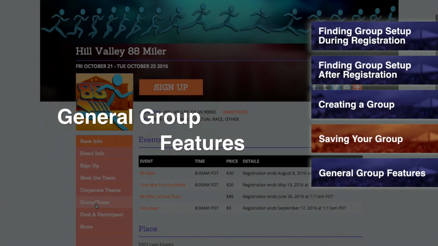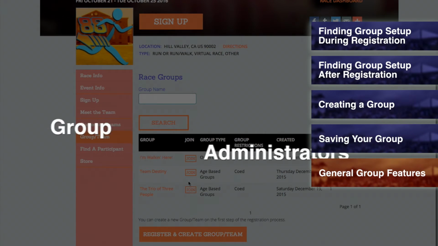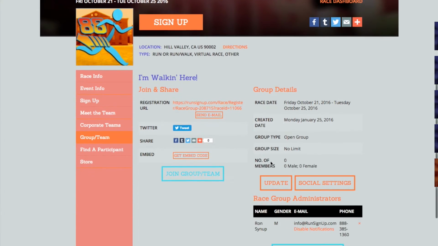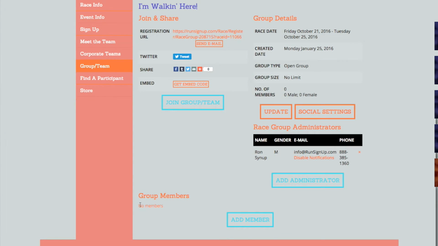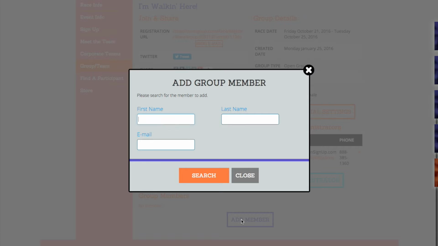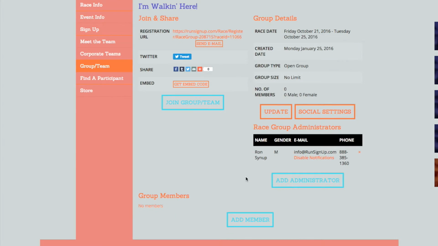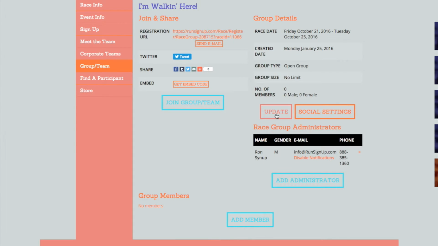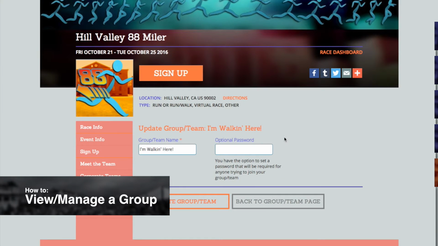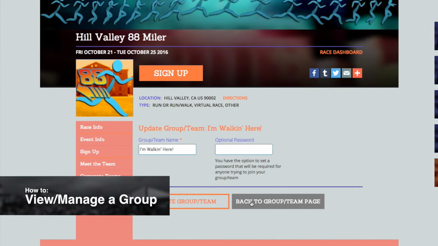General Group Features. Group Administrators. The group administrator can be any registrant of the event, and by default, the group's creator is automatically set as the group administrator. However, it is not a requirement that the group administrator needs to be a member of the group. The group administrator can add and delete group members, they can add and delete group administrators, and they can edit certain group settings. More information on this topic can be found in the section for How to View and Manage a Group.